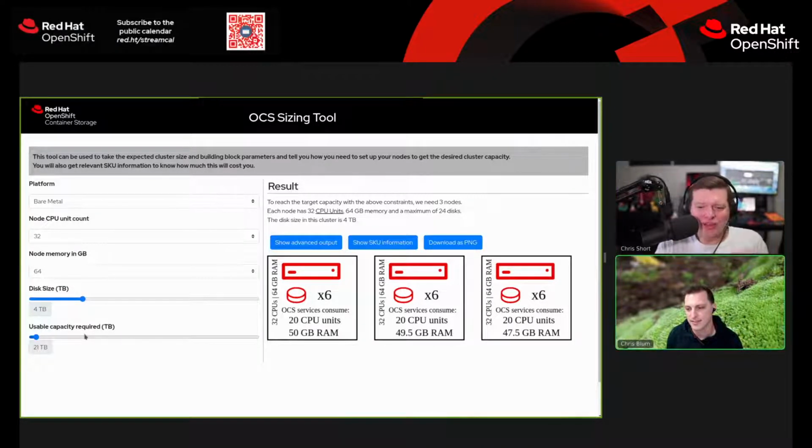That's cool. So there's a question in chat. Does OCS have any specific requirement for hardware disk? In my experience, spinning disk, not so great, but what is the hardware spec for the disks?